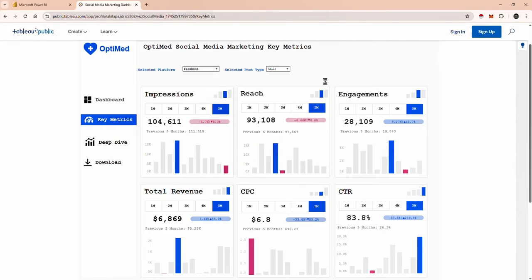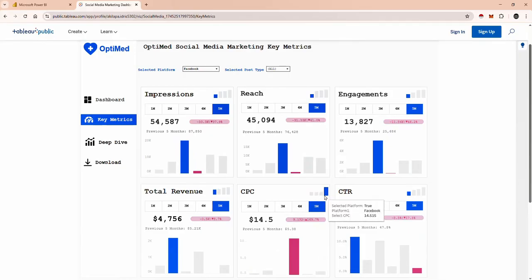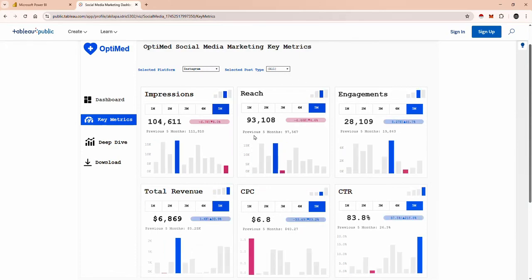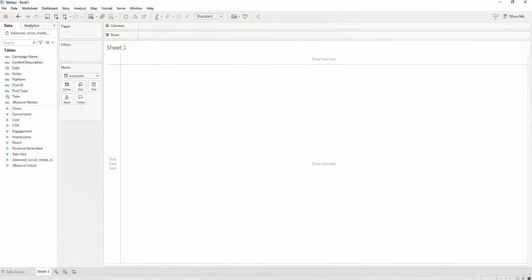Let's select a platform, which is Facebook. Yeah, it shows where it is. Let's select another platform, Instagram, and it shows where it is. So in this tutorial, I'm just going to show you how to achieve this same interactivity in both tools. So now let's go into Tableau first.